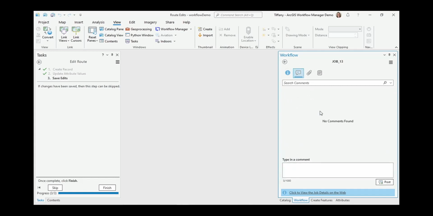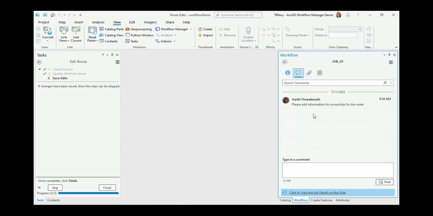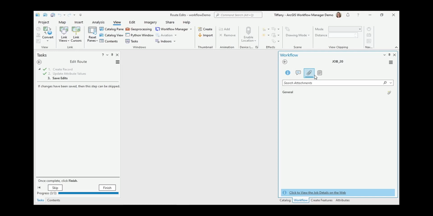There's some comments that will be available here if there were any comments. I think if I go back to my job, I may have a comment here. Yeah. So my workflow administrator that created the data for me left a comment for me here to give me additional information about my jobs. I can also add attachments like I did in my first session that I can access in Pro to help with my work.